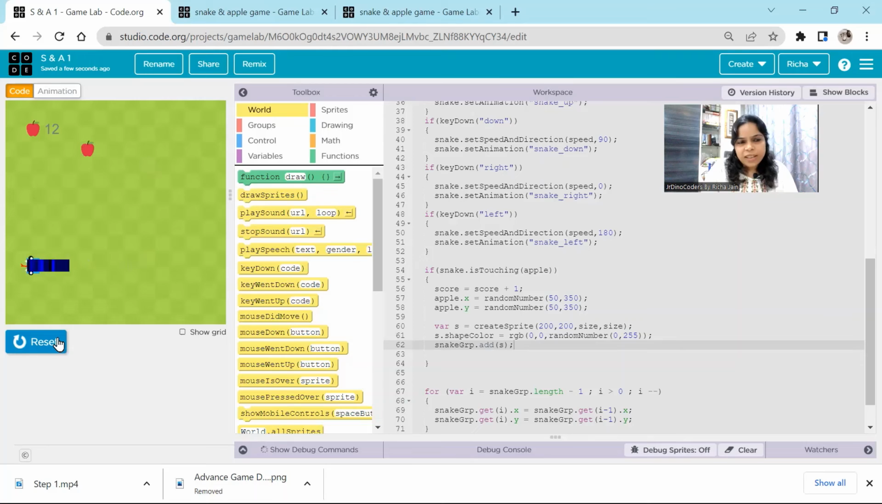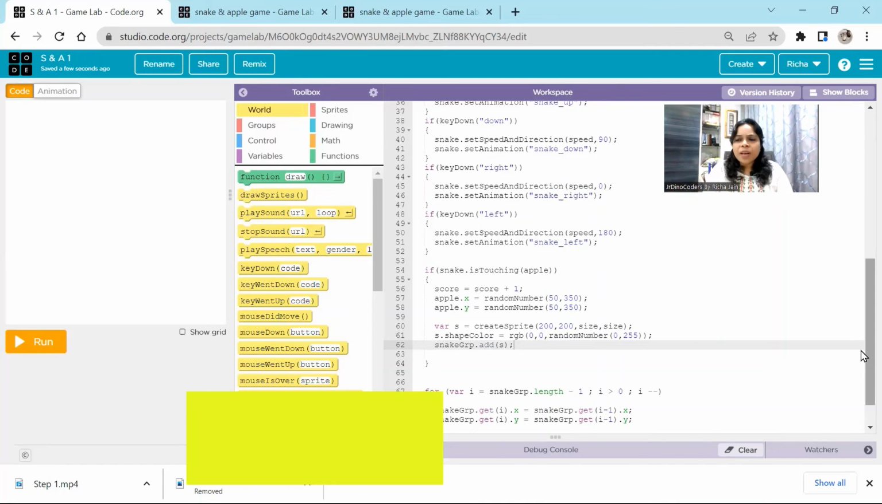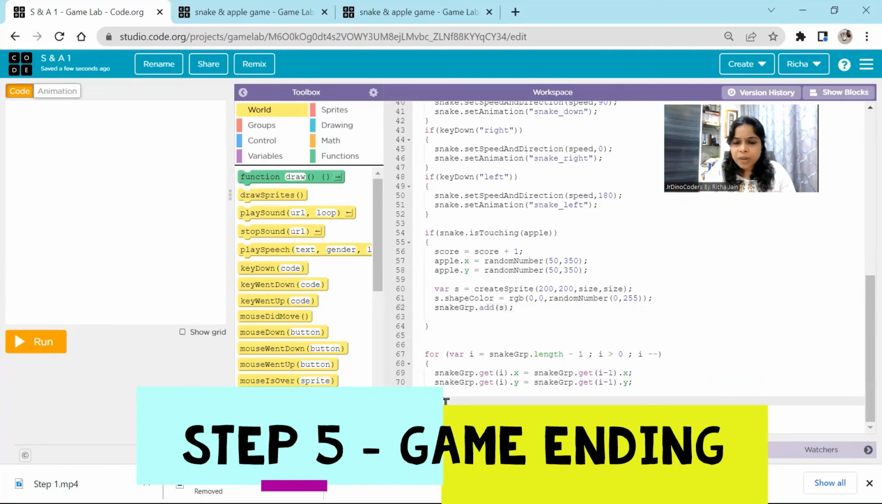So very good. I think enough of testing. I am loving playing it, but yeah, enough of testing. Let me reset and go to the last step. What is the last step? The last step is to end the game. So when do we want to end the game? We want to end the game when the snake is touching the edges.